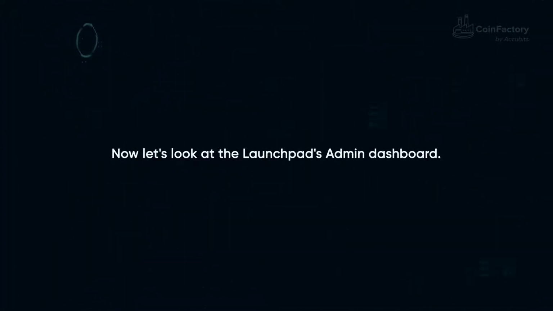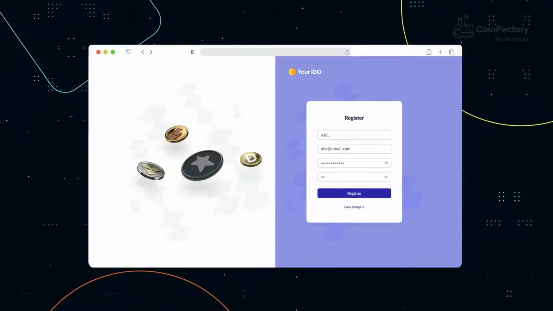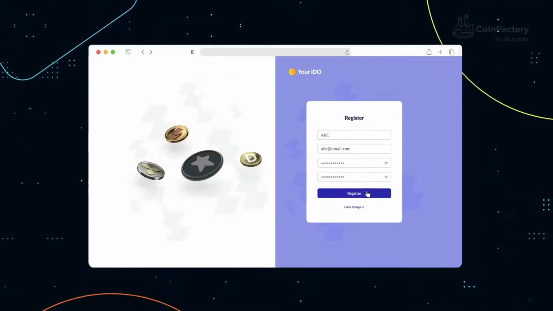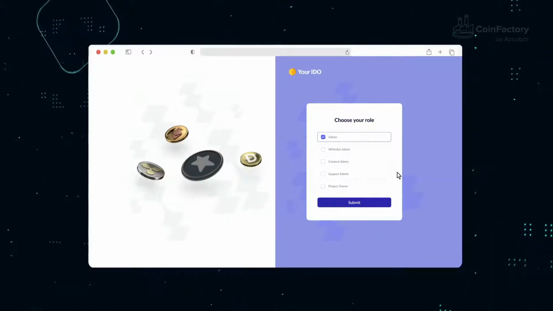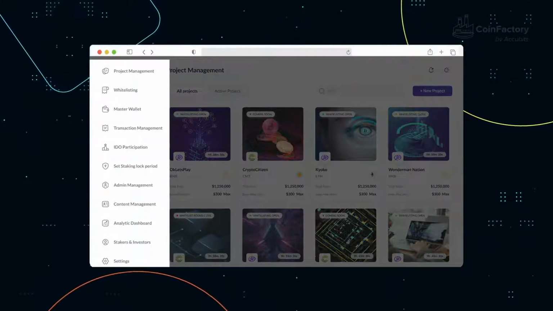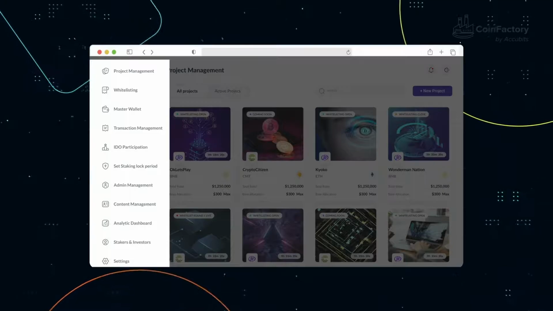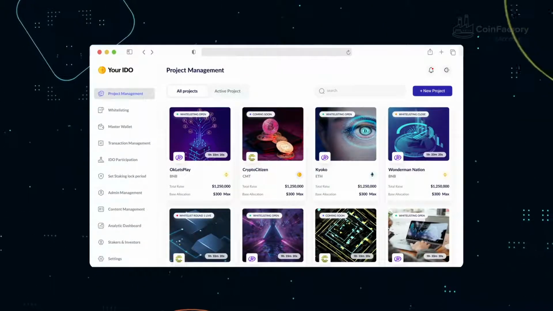Now, let's look at the Launchpad's admin dashboard. You can easily set up your admin account by registering with your email address. Once the email verification is done, you'll be able to choose your admin role from the screen. This admin dashboard is built with all the features and functionalities you need to run a successful launchpad. You can see all the projects listed on the platform from the Project Management tab.